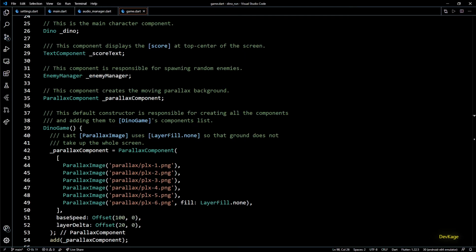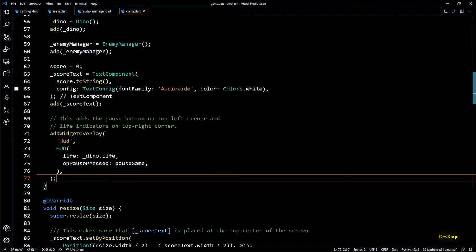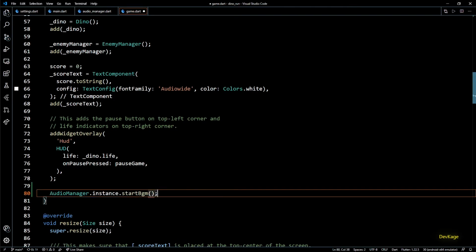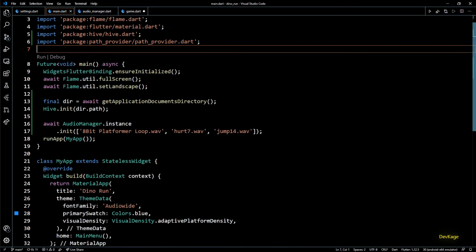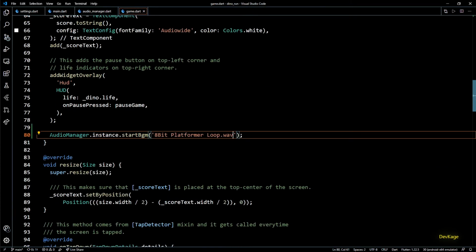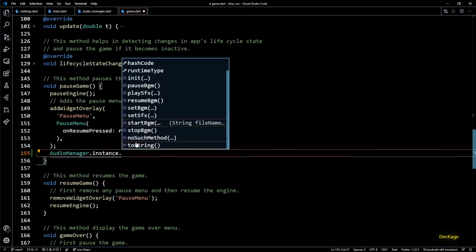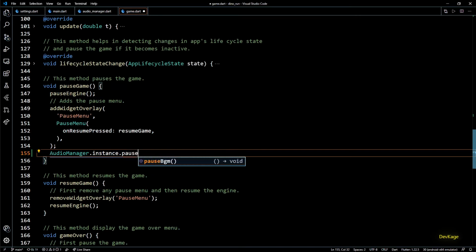So to start the background music as soon as the game starts, I'll go to DinoGame's constructor, and as the last step, I'll call audioManager.instance.startBGM. Here we'll have to specify the file name of audio asset that we want to play. Then next, in the pause game method, I'll call audioManager.instance.pauseBGM at the end. This will pause the background music as soon as the game is paused.